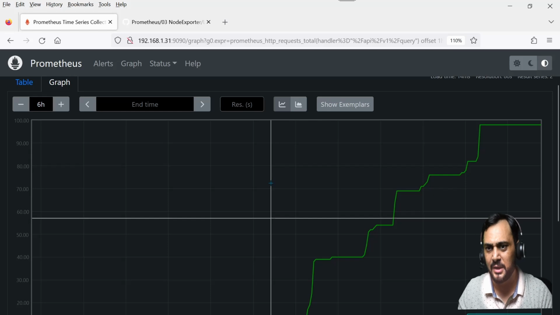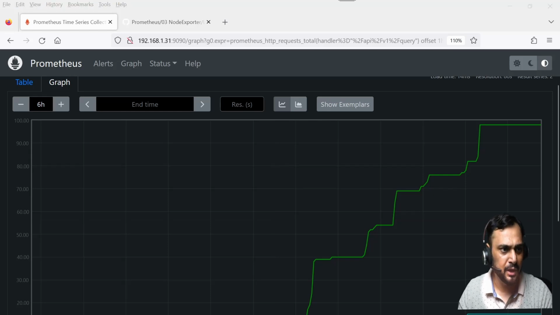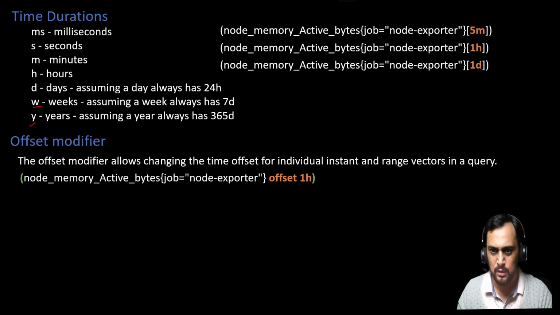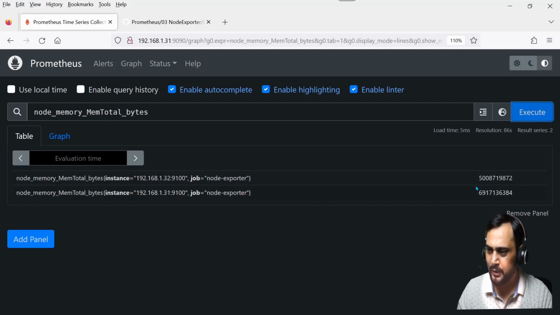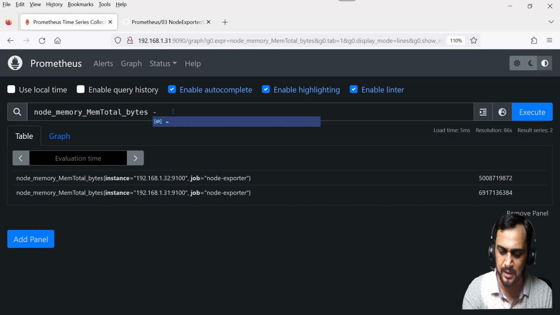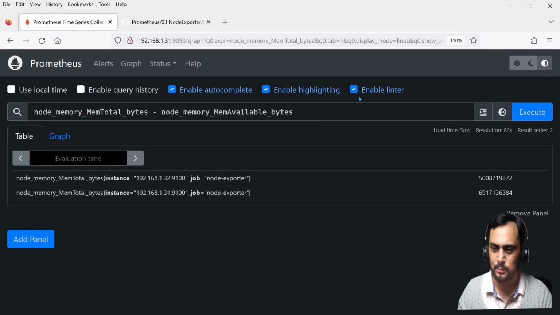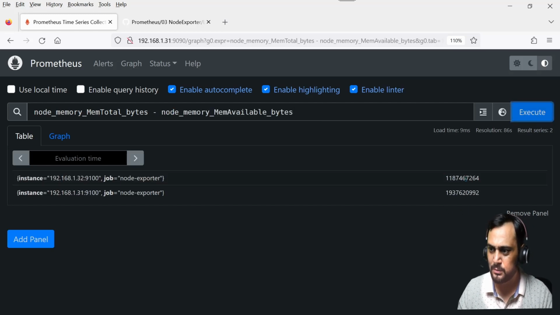Sometimes we need to check. Give me one moment here. I have already captured it. Now let me show you the offset. Let's take an example: if we want to know the current memory usage, how can we check the current memory usage for the node? We can go to the tabular view, remove this one. Node memory total bytes. This is my total bytes here. If I subtract my available memory, then I can get my used memory, right? So this is my used memory right now.